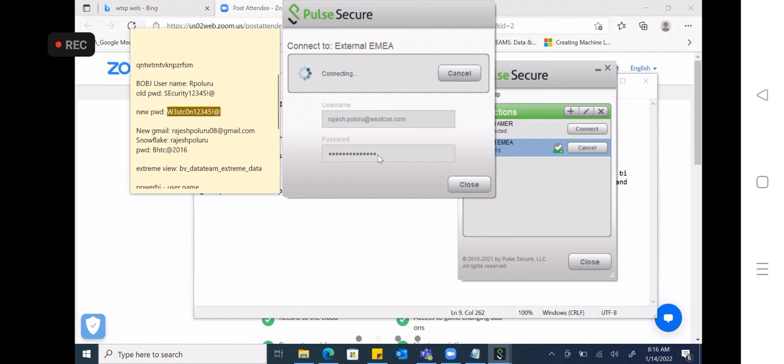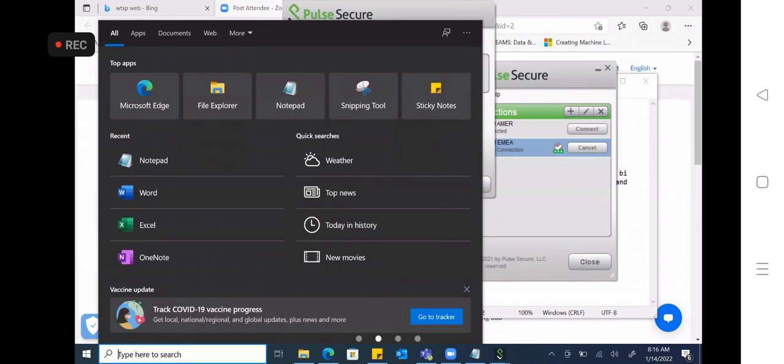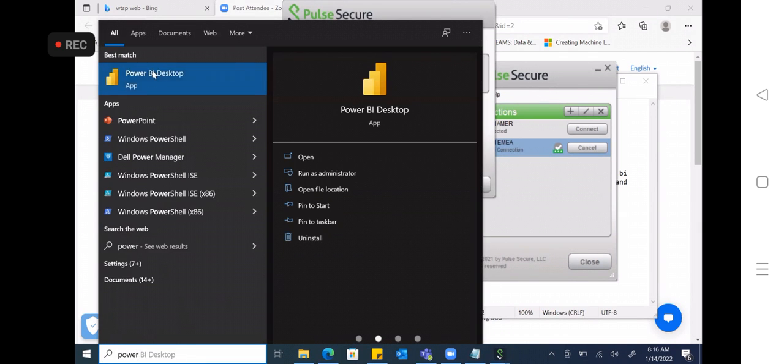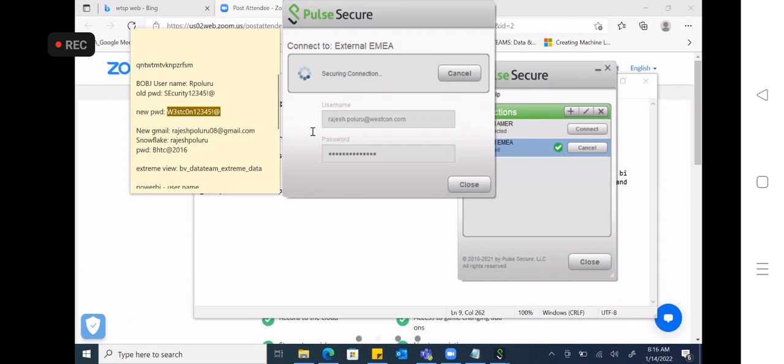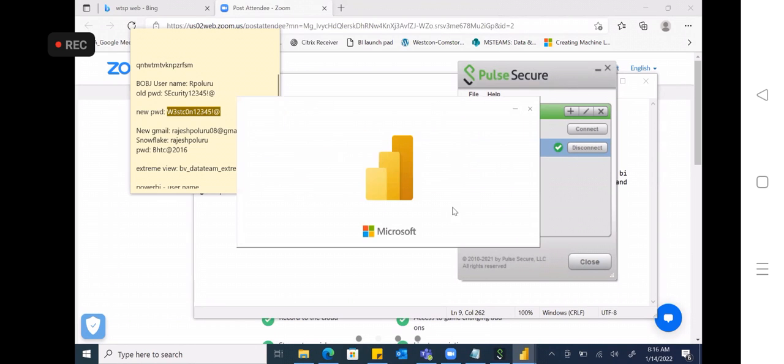Once you click on that publish. I told you to open desktop only. Maybe the login is slow, that's why I have to wait. Okay, one second.